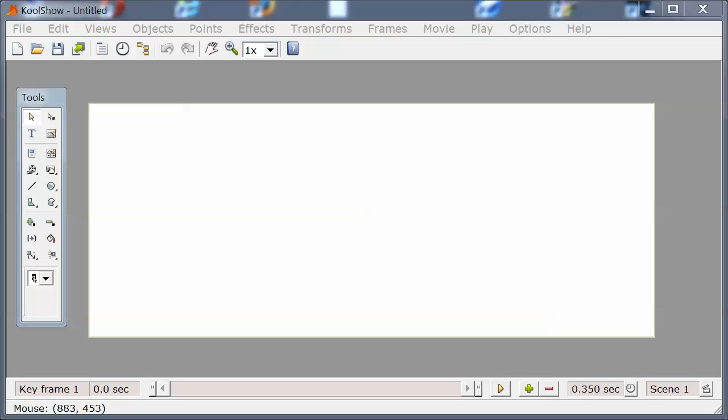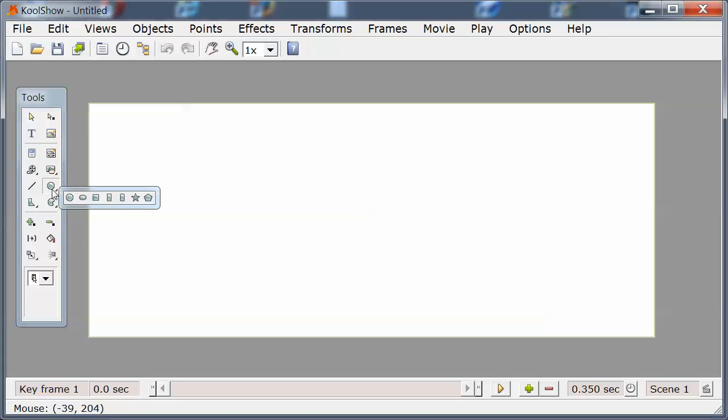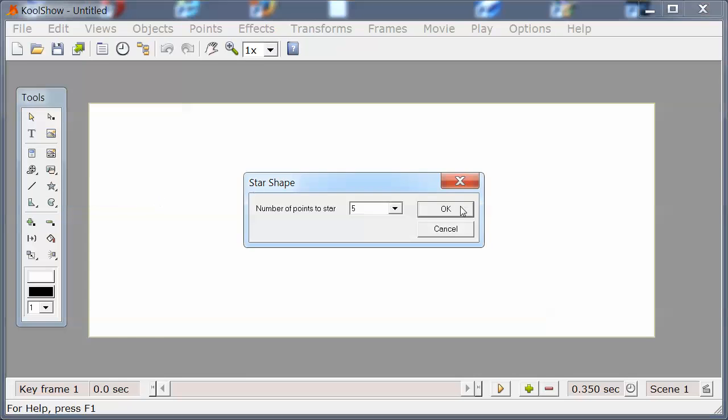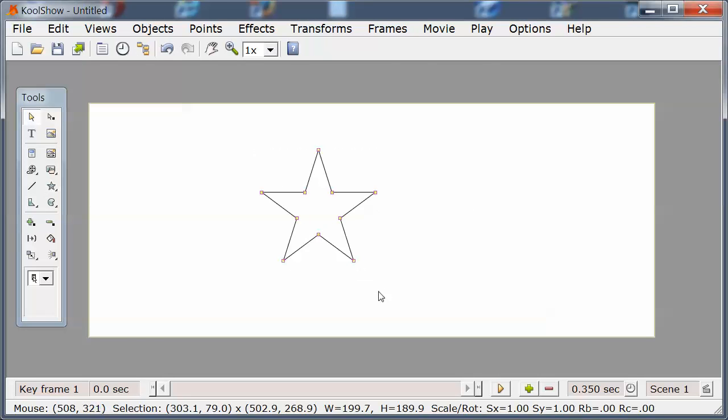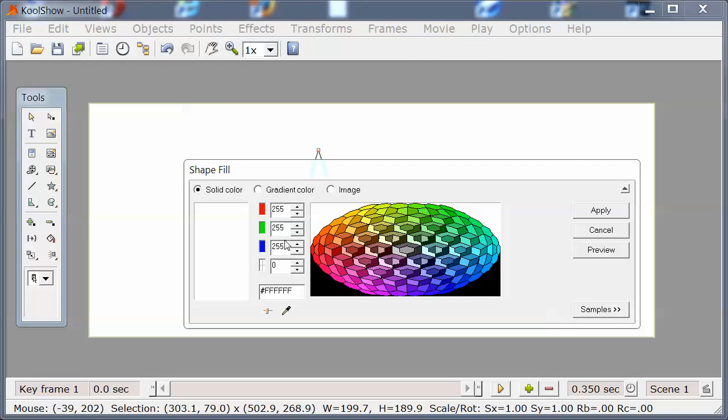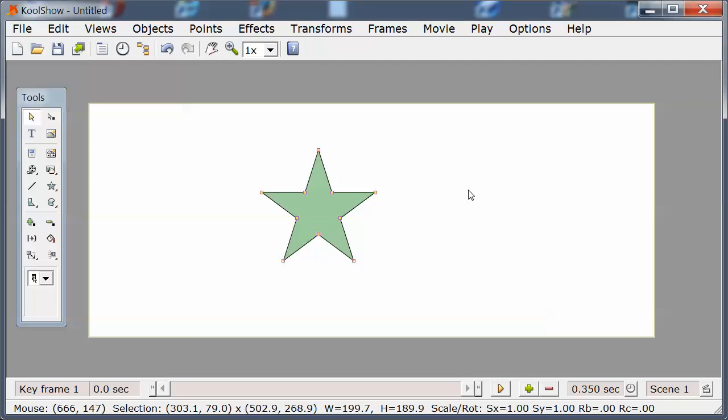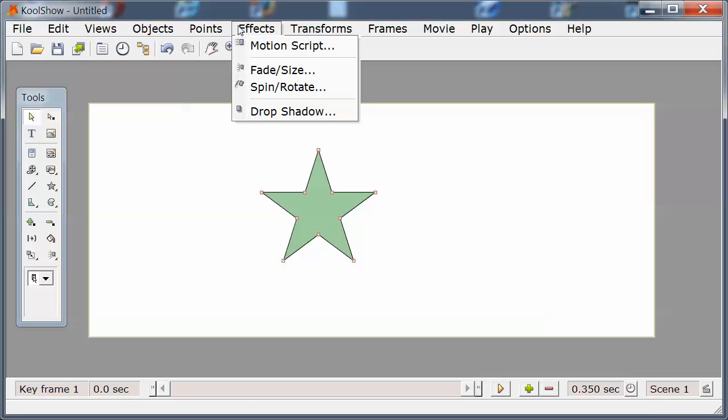This tutorial will explain how to apply effects to objects. I'm starting by adding a star shape to the stage, filling it with a solid color. Now I want to apply fading and sizing effects, which are accessible under the effects menu bar. I could also apply spin, rotate, drop shadow, and, in the case of an image object, motion script effect.